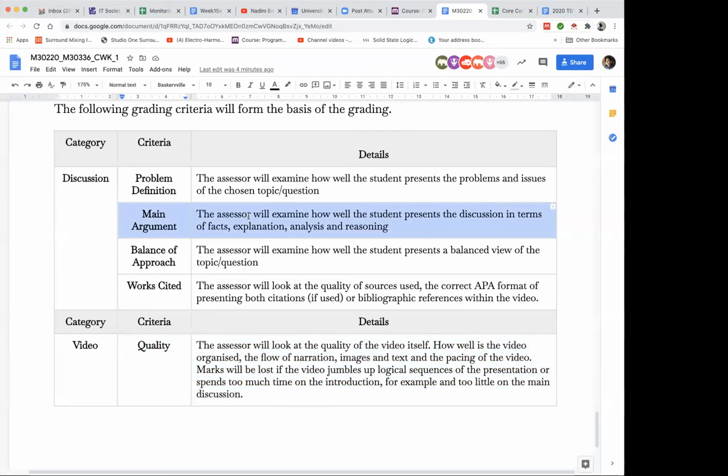So how well do you present the discussion in terms of the facts you use, the explanations you give, the analysis and reasoning? It's not quantity here, it's quality entirely. Now the majority of you are going to be relatively inexperienced at this, especially if you've just done technical study in your previous study, A-levels or BTECs. You're not going to be very confident with it, but this is an absolutely critical skill coming to university and developing it. No employer wants to take on someone who cannot put an argument together.